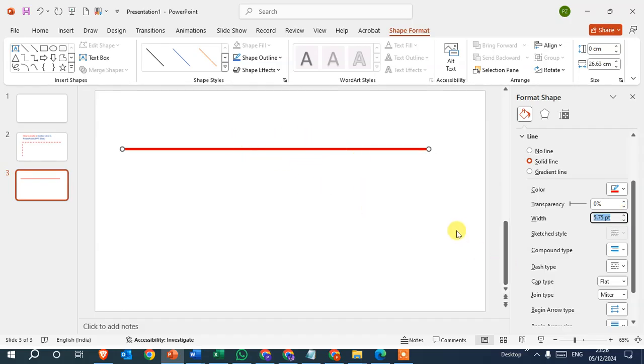Okay, now here I want the dash type line. So I just click on this option, Dash type, just click on this arrow, and you can see the number of styles available in dash type. So I select the simple one, and you can see the dashed line is ready.